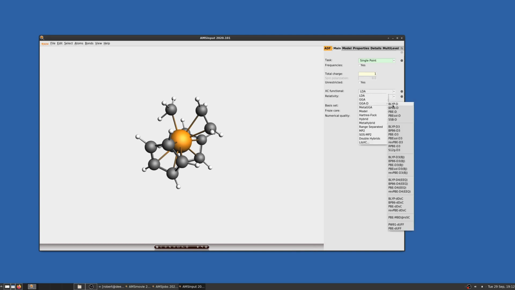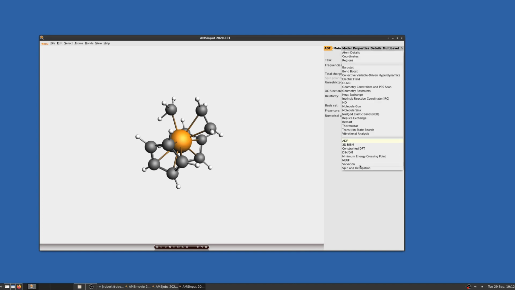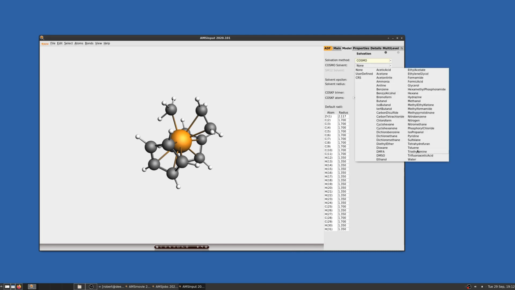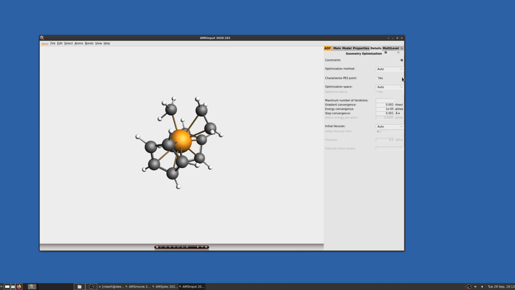I'm going to use PBE-D4 and a DZP basis set. And I also have to set up the solvation method as COSMO with a toluene solvent. All right. Then I'm going to select transition state search as the task and click through here to the details panel. And here I can select the initial Hessian.